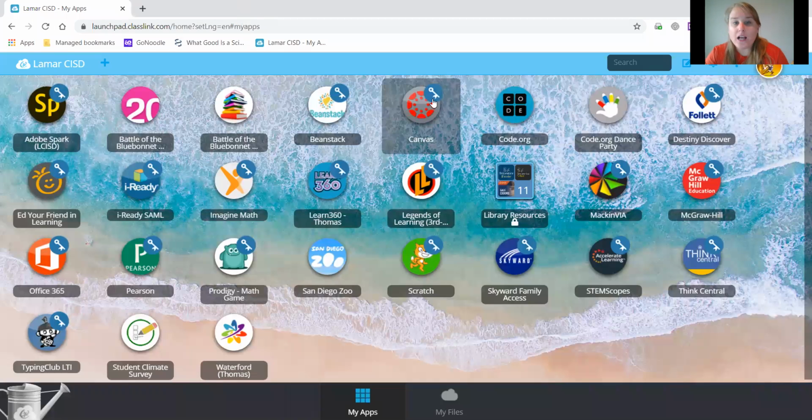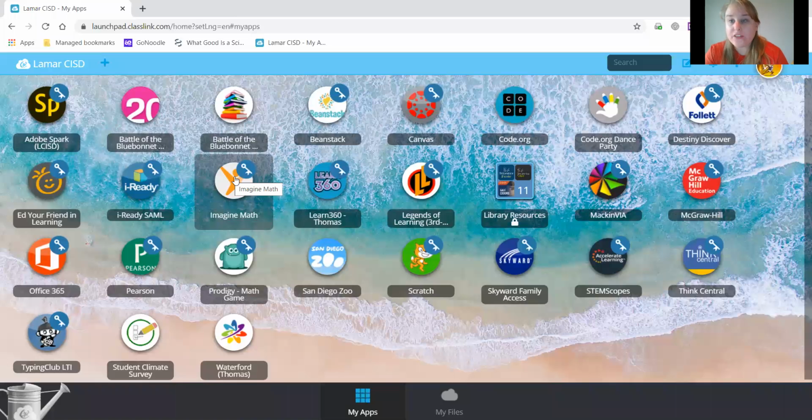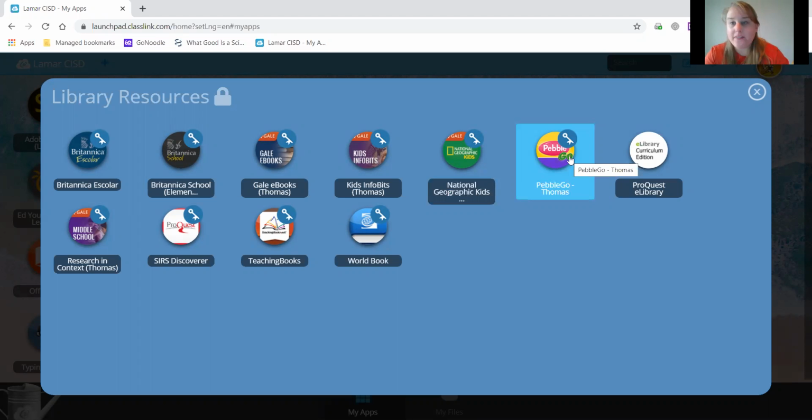Back in Classlink, there are some other important things that you need to recognize are in here, like the iReady button, where they will complete their iReady reading lessons, and there will be lessons in there for phonics as well to hit word study for writing. Imagine Math is where they will try to pass at least one lesson a week, earning all the coins for the lesson, or else it doesn't count as passed. In library resources, that's where you can access Pebble Go. If Pebble Go pulls up in another window and you do need to log in, the login is Thomas and the password is Tigers. So Thomas Tigers, easy to remember.